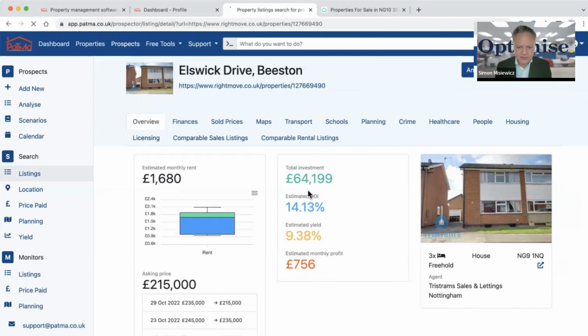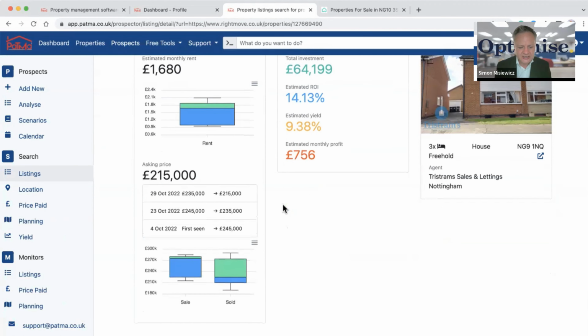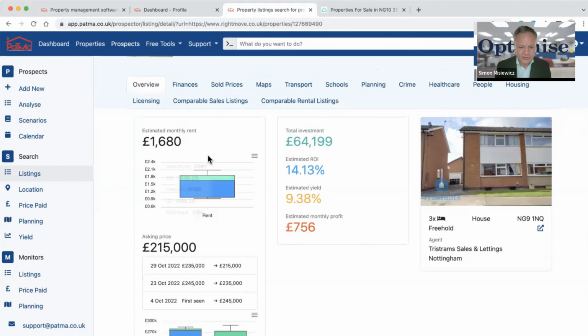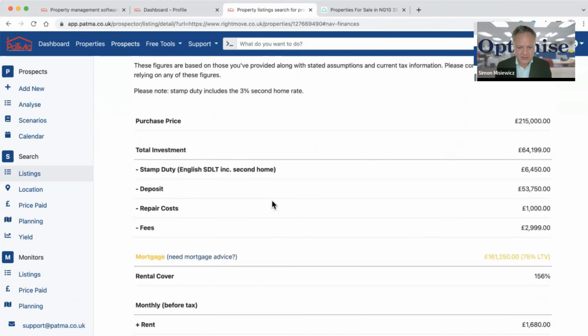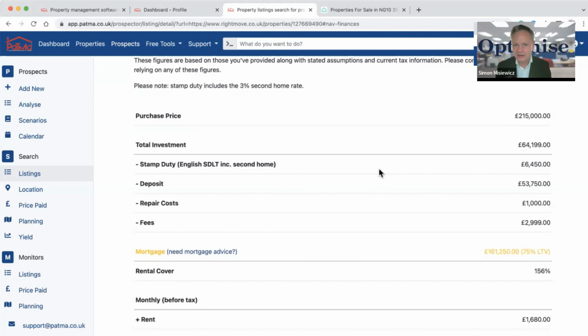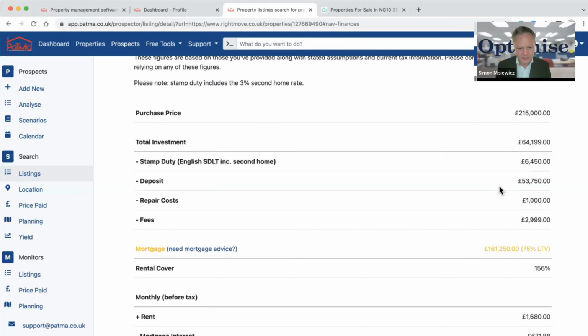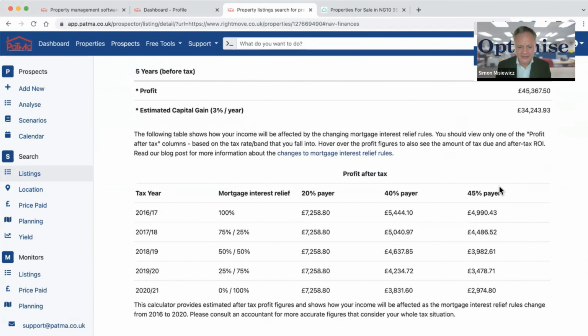Going into this, I want to know more about this property. If I know the area, I don't need this information, but actually it's useful if I didn't. So it's telling me the price drops, useful. The rental yields, very useful. The total investment and then return on investment. And I can go into finances, get more information, stamp duty, land tax. No calculator on Rightmove does that for you. Deposit at 25%, repair costs, maybe putting in some fees. And it will give me some schematics in terms of what I might be able to get profit-wise. Very, very useful top-level numbers.